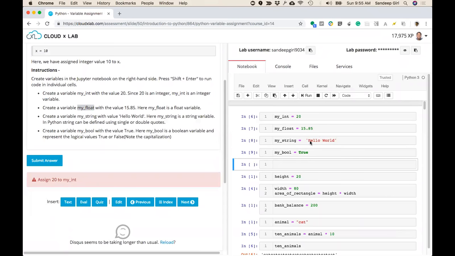Now, since I have defined the four variables that it is asking me to define, when I say submit, it is going to check my notebook and say, hey, you have learned the variables in Python. All right. So this is an example.